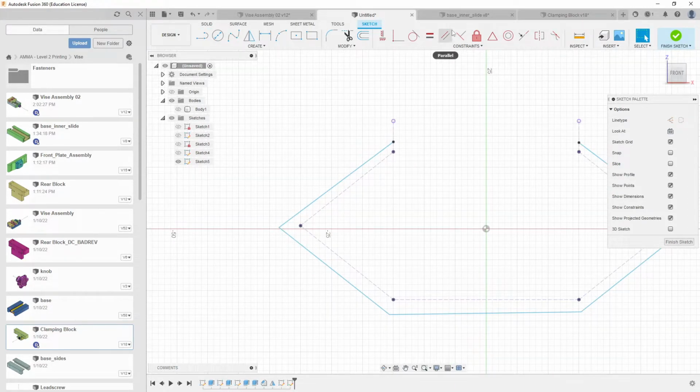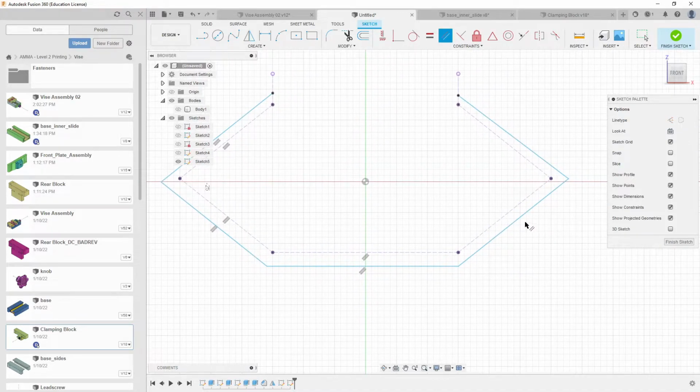Now come up here to parallel. I hit this constraint and I can pick this and that. Now they're parallel. This and that, this and that. If I try to make a measurement out of these and they're crooked, I'm not going to get a distance, I'm going to get an angle, and that's not what we want.